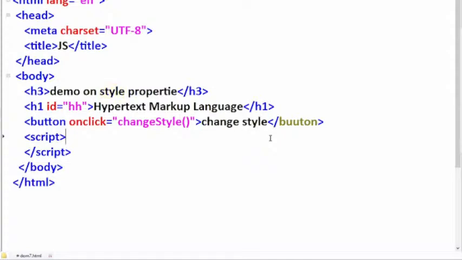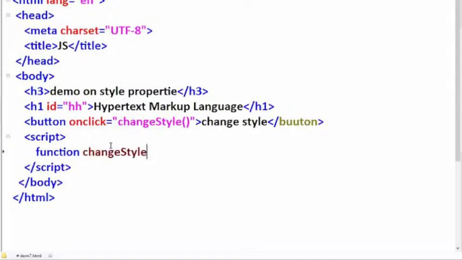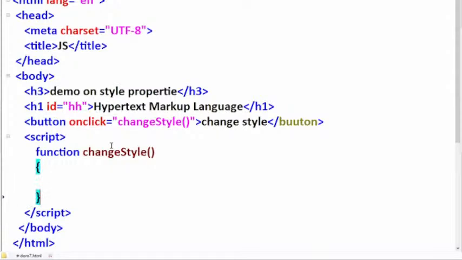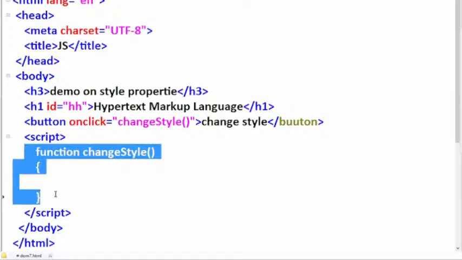So where is this function, sir? In the script tag, we are developing that function. Function followed by changeStyle. And how many CSS settings do you want to change? Write all those things inside these curly brackets. Minimum one, maximum depends upon your talent, your knowledge, your awareness, your skills.